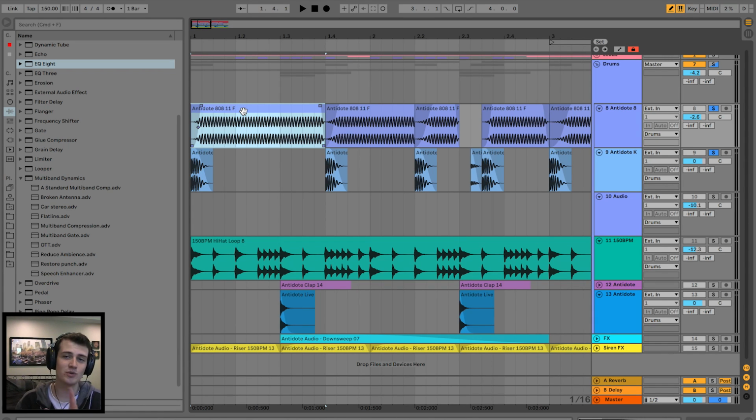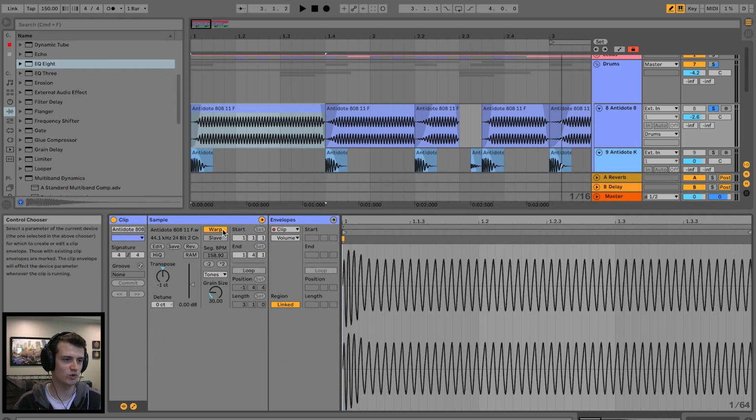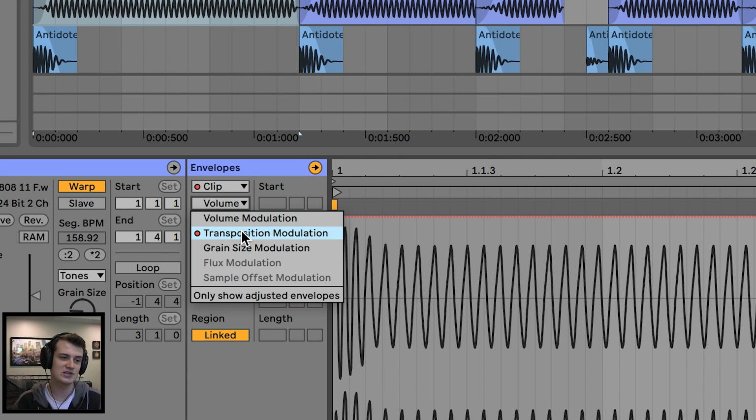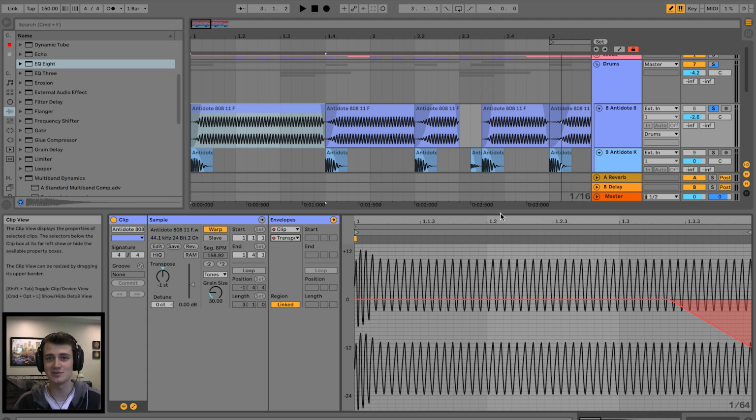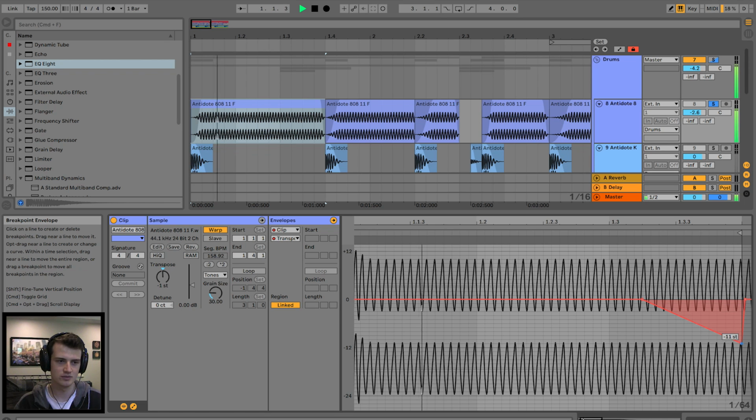And another thing which I will mention in this 808 is, you might have picked it up, it's got a pitch bend to it. So that's easy enough to do with an 808. All you have to do is make sure warp is on. I like to go with tones for screwing with the pitch of the 808. Make sure this is selected, clip, and then transposition modulation, which is just a big fancy word for pitch. And you should just see the red line here, and we can draw automation on it by clicking and holding points.